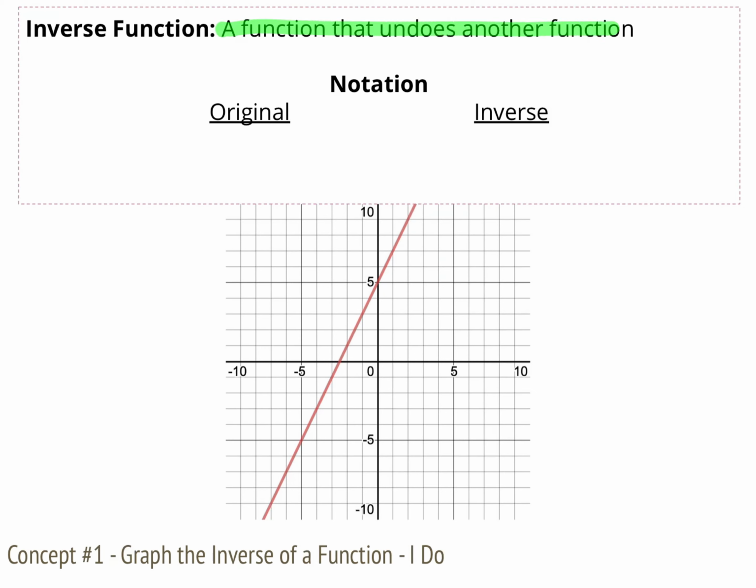And what we mean by that is if I have a regular function, which we'll call f of x, and I have an inverse function, which we can call f inverse of x, which we just normally refer to as the inverse of f of x, which is what that negative 1 is for, okay?